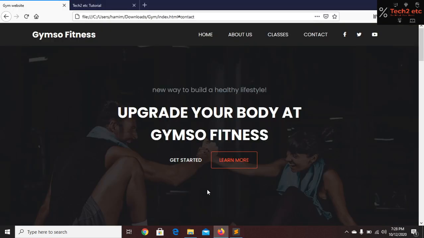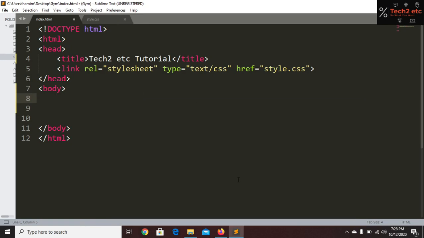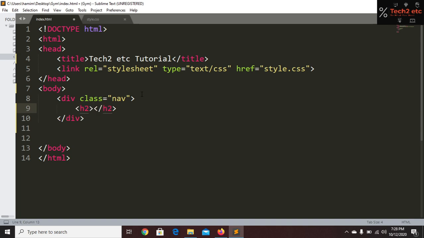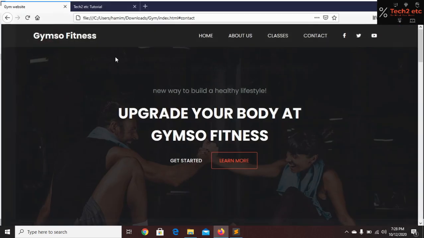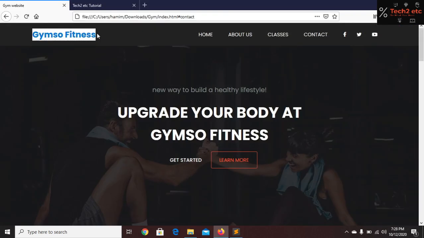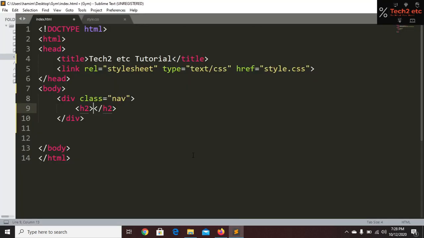In our website you can see that we have, first at the top, our navigation. So first we have to make this navigation. Let's go to our text editor. Here first I am going to create a div tag, and the class name of this div tag will be nav. That's it. And inside this nav tag first I am going to create our logo. So let's create an h2 tag, and inside this h2 tag I will just copy our logo name from here, and paste it here.